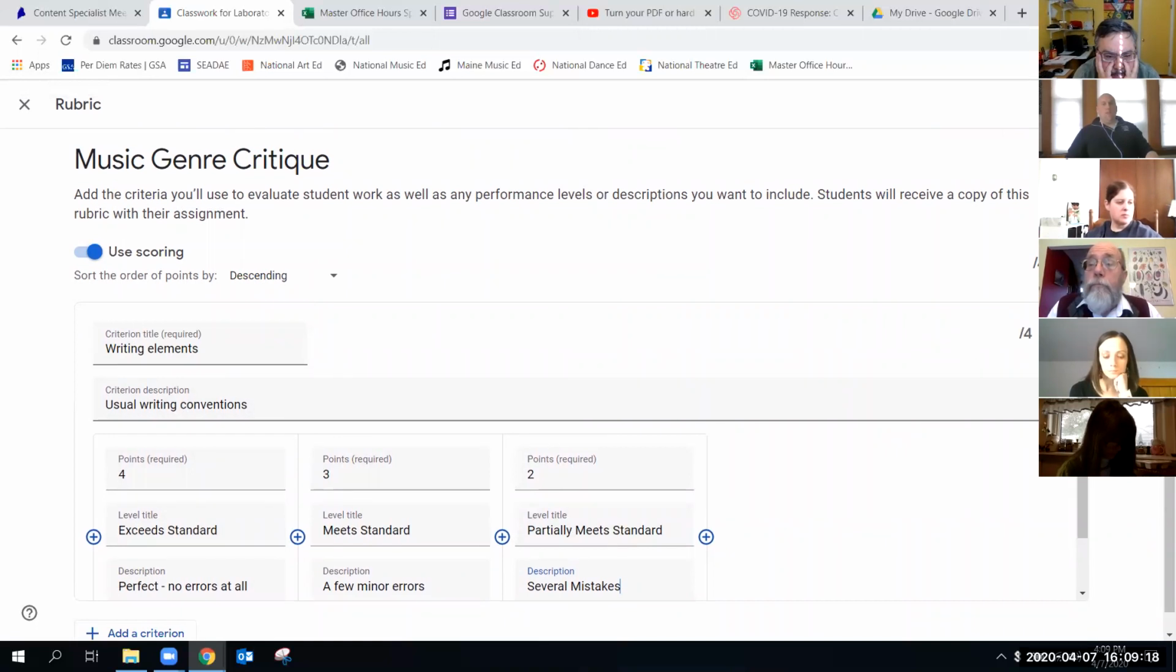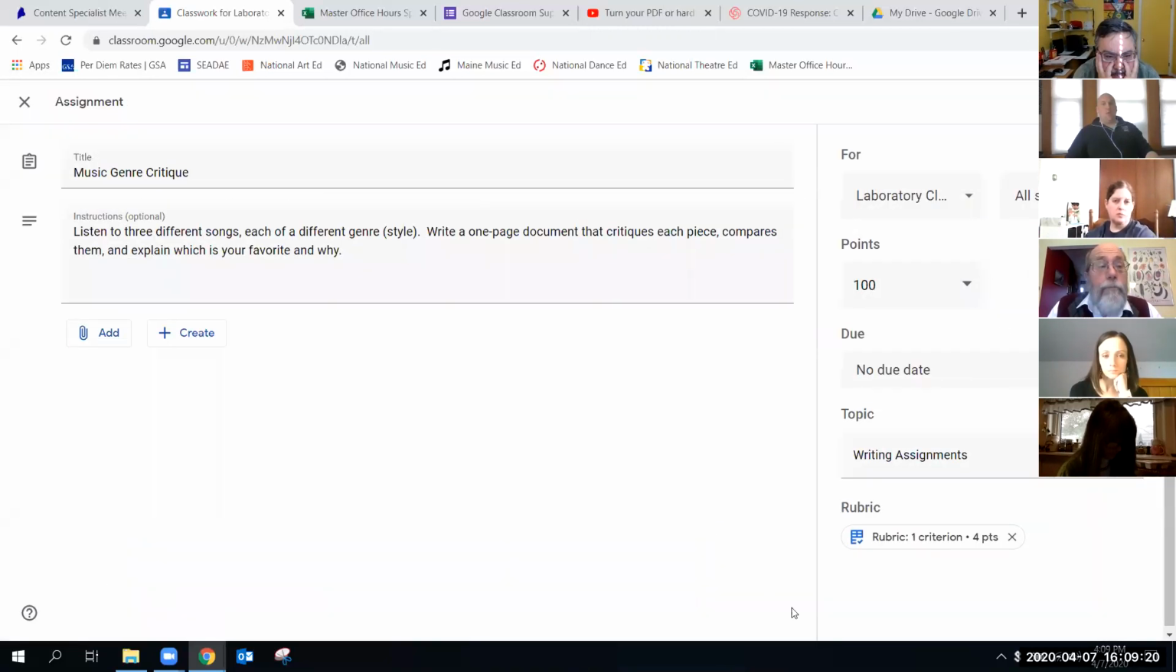If I click save, it now has created that rubric, and it shows that it's attached right over here to this assignment. In that lower right-hand corner where I click to create it, it's now there. Now that I've written my assignment, I've given the specific instructions, I've decided on the grade, I probably want my point value to match my rubric. That would make sense, wouldn't it?